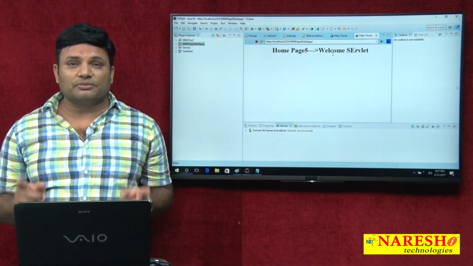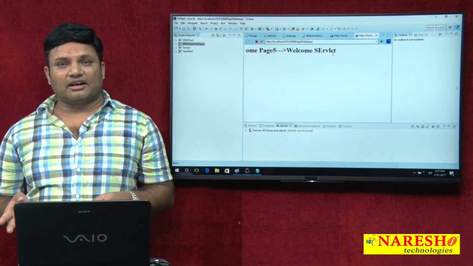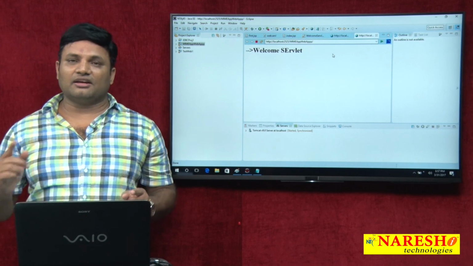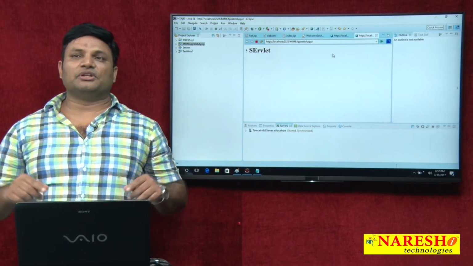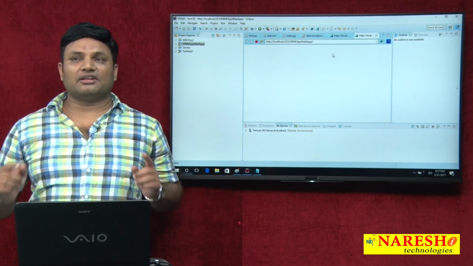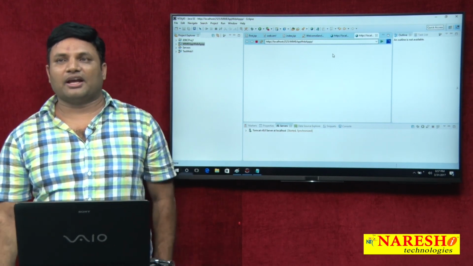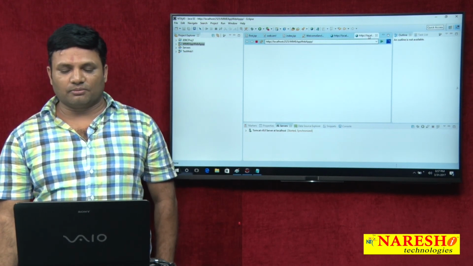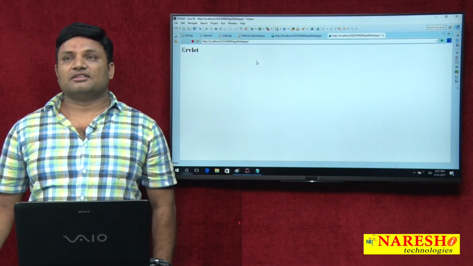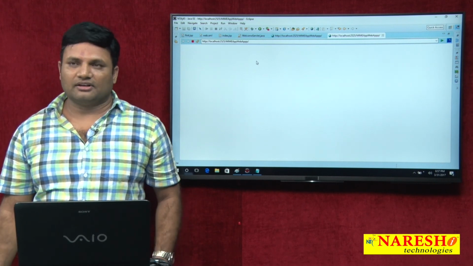Because if a clash comes between HTML and servlet component, servlet will get the priority. If a clash comes between a JSP file name and servlet, servlet gets priority. And here is the practical proof that it is taking the servlet component as welcome file.